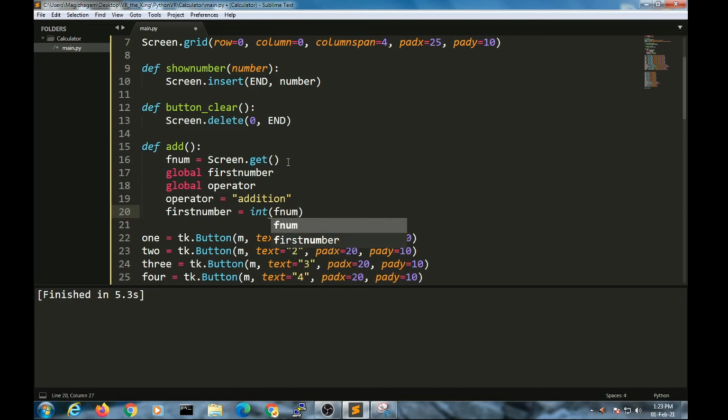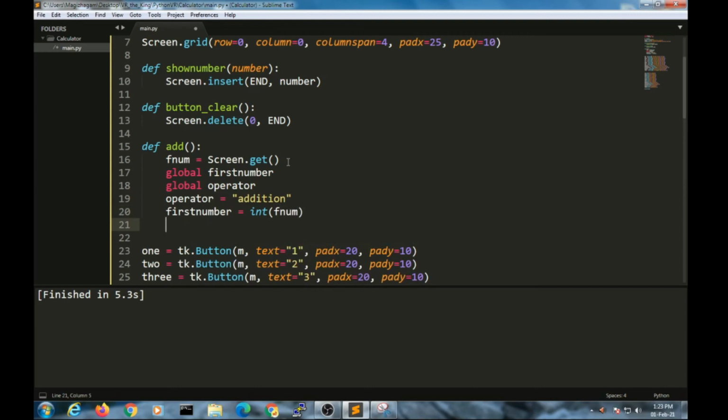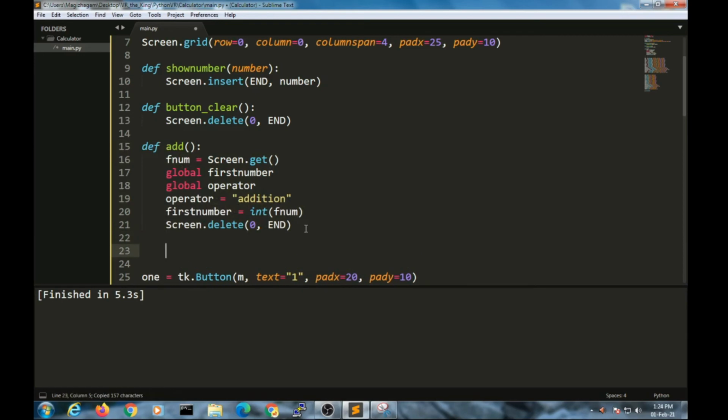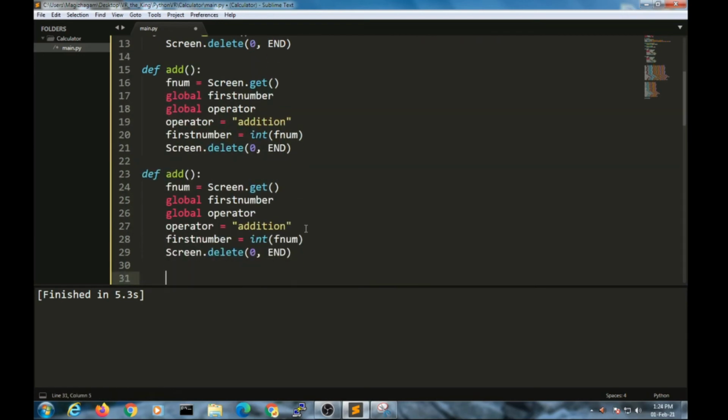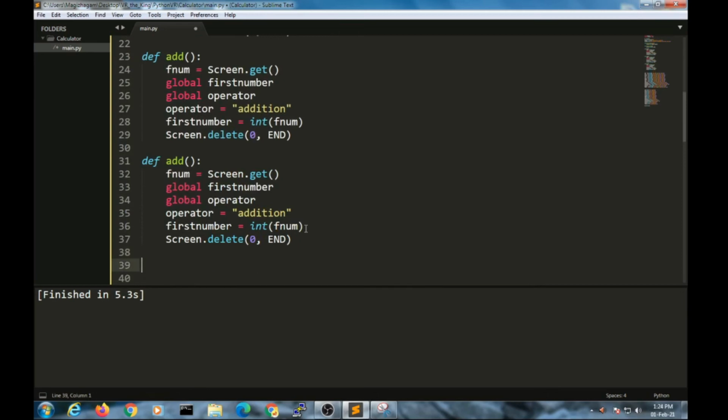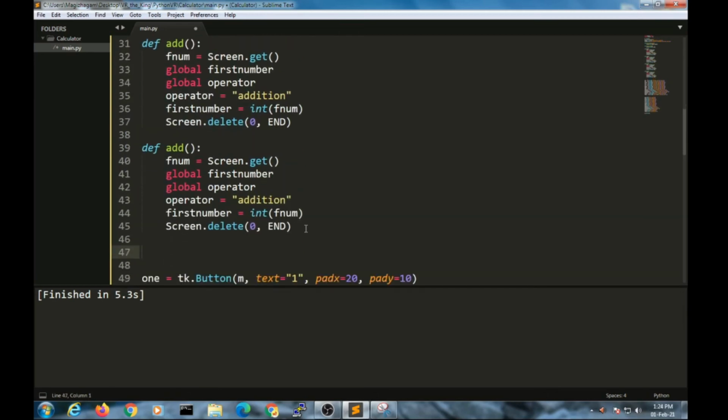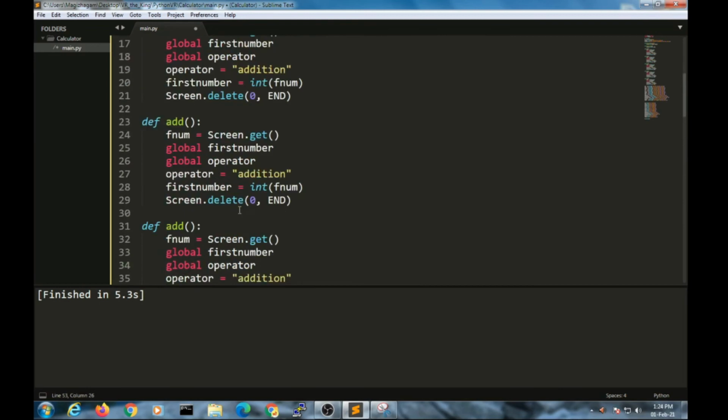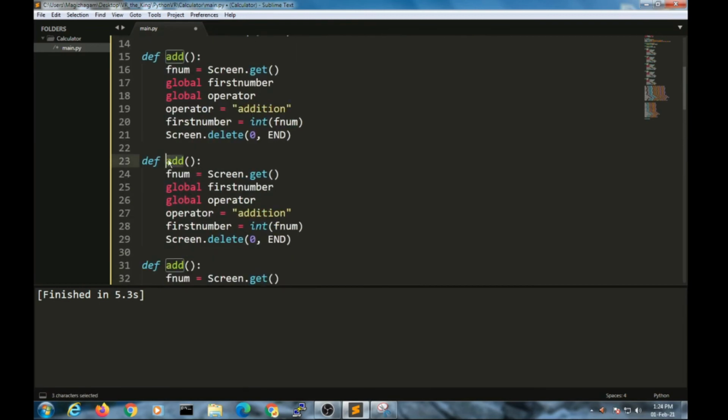and let's delete the number so we have space for the second number to appear. So delete 0 comma end. This is the same with every other function, just the names change. This is for multiplication and this is for division. Okay, so add, subtract. Let's go with subtraction.